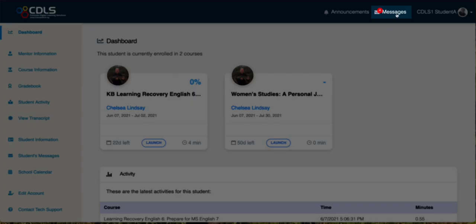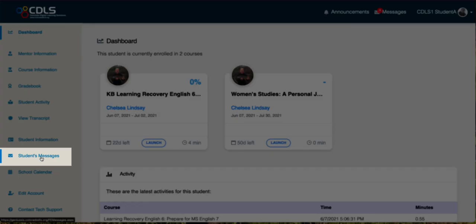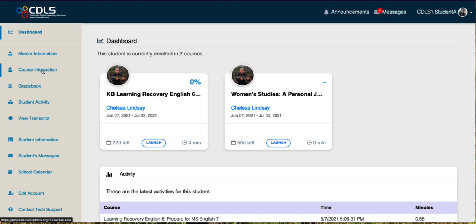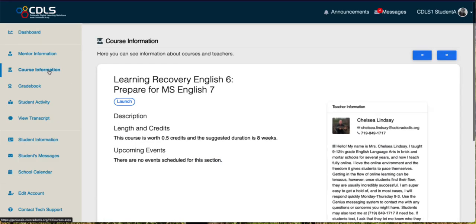The first thing I'll show you is that when you have new messages, you're going to see this red circle with a number inside it. That number correlates to how many new messages you have. So you can click right from here and get to your messages, or you can click over here on student messages.